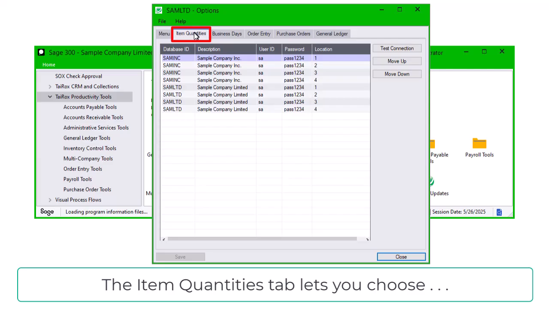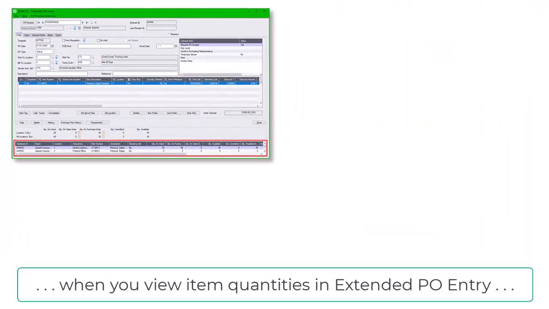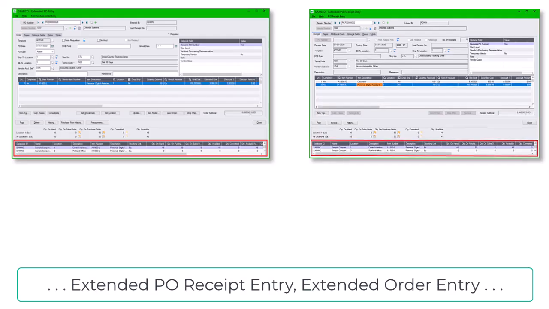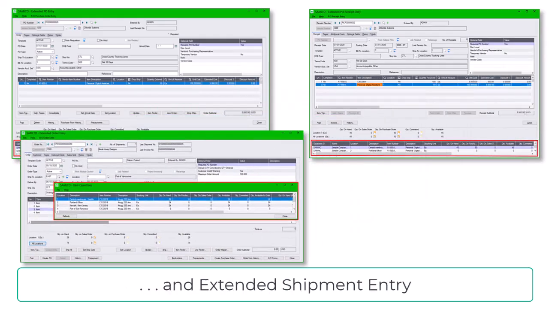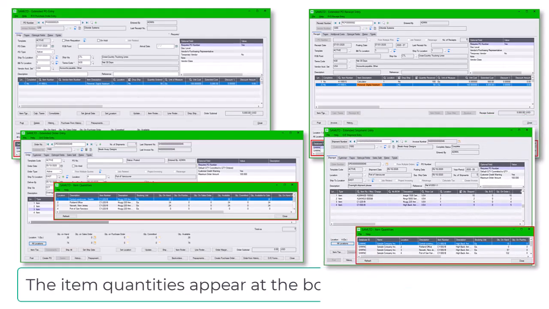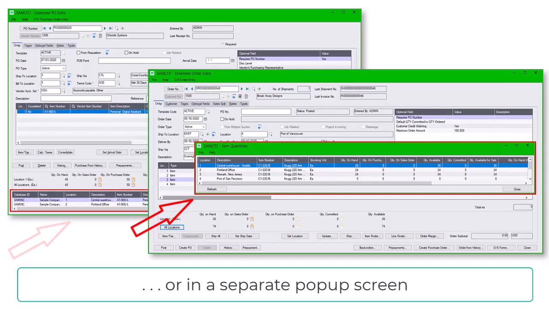The Item Quantities tab lets you choose which locations and Sage 300 companies are included when you view item quantities in Extended PO Entry, Extended PO Receipt Entry, Extended Order Entry, and Extended Shipment Entry. The item quantities appear at the bottom of those screens or in a separate pop-up screen.